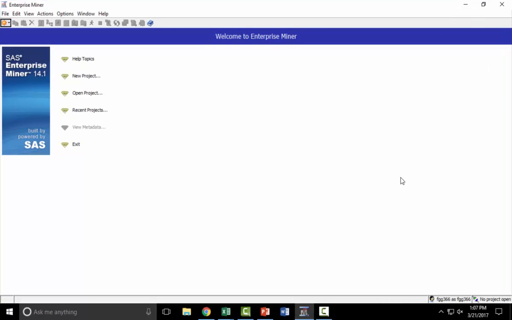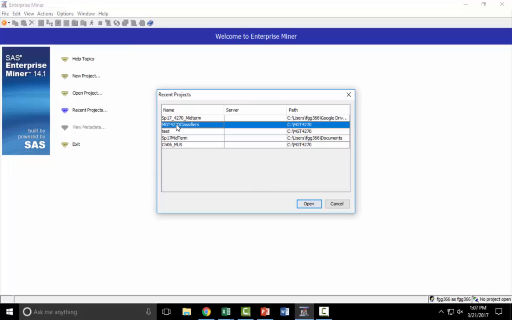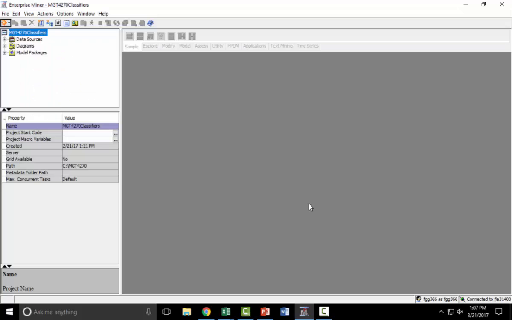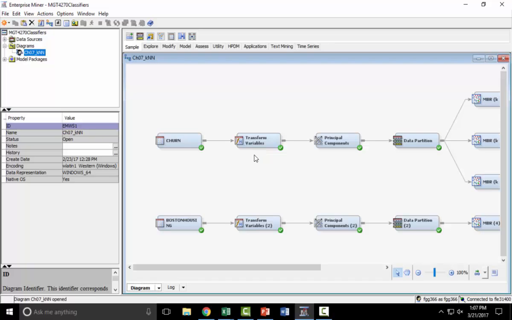Okay, so now we're going to do the naive Bayes classifier using SAS Enterprise Miner, and let us use the same project from last time, MGT4270 classifiers. Okay, so we have one diagram here already.